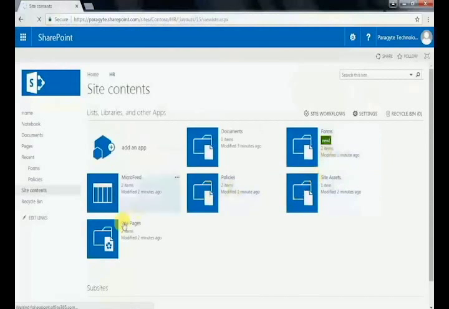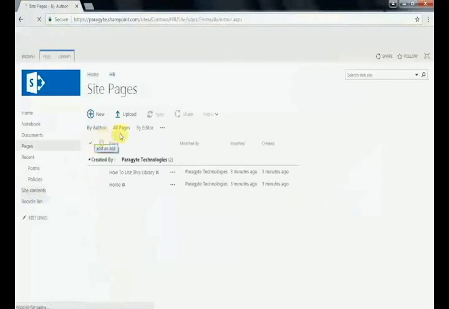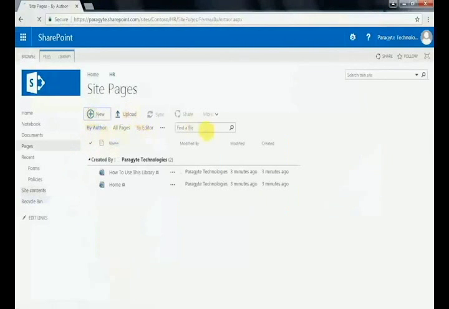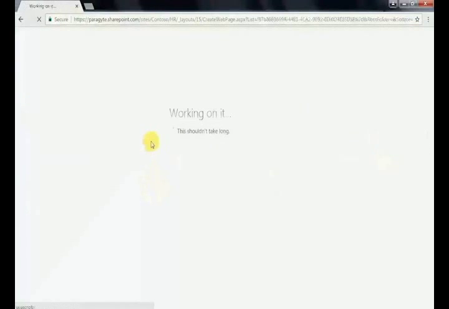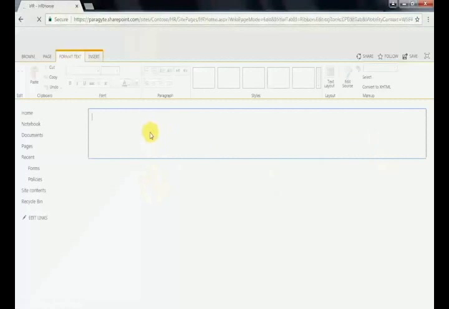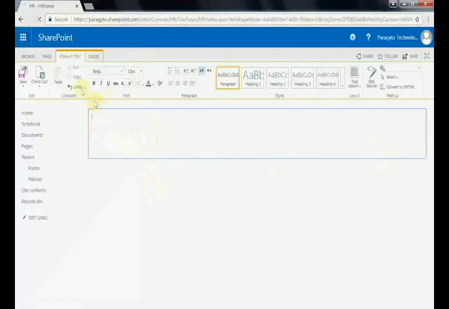Now I'll go to site pages again and click on new. We will name this HR home and create. This will add a page. So this has added a page.